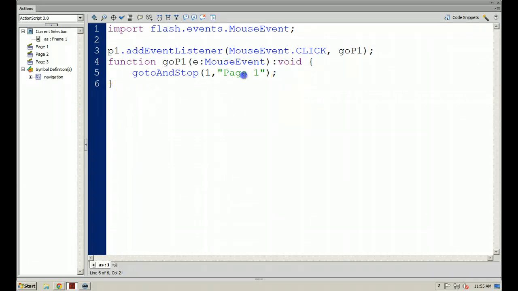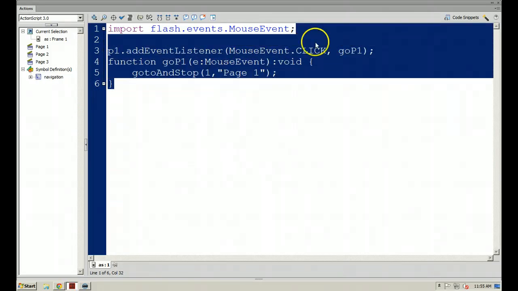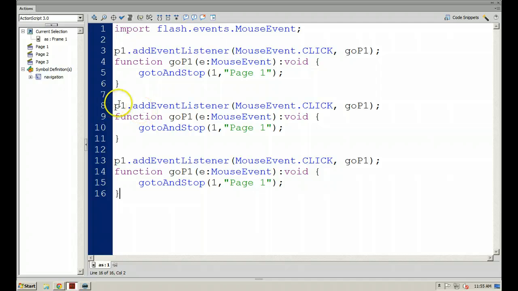So once you have that first one set up, you can copy and paste that a couple times. And then just go through and change out where it's page 1 and add page 2 and 3.